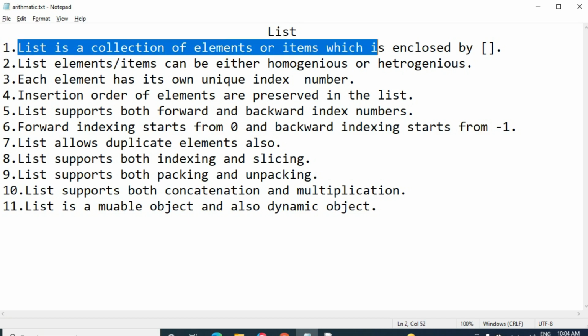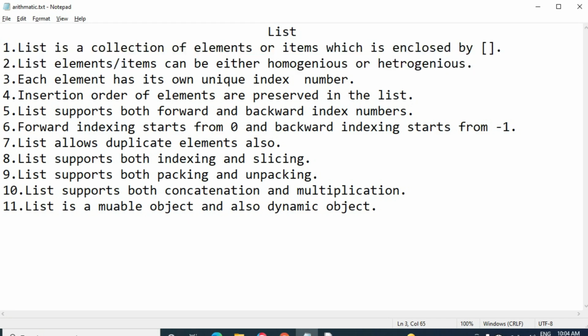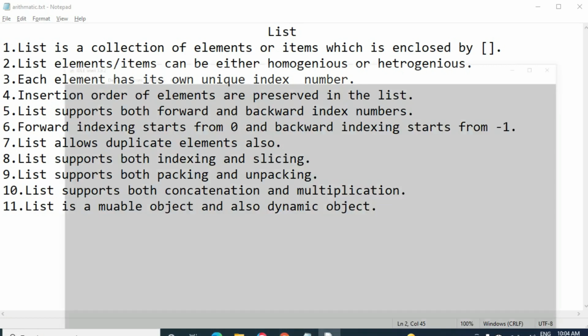The first point is that a list is a collection of elements which is enclosed by brackets. A string is a collection of characters, but a list is a collection of elements or items within the brackets.